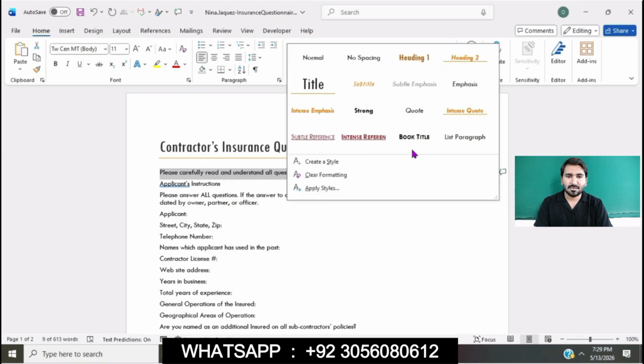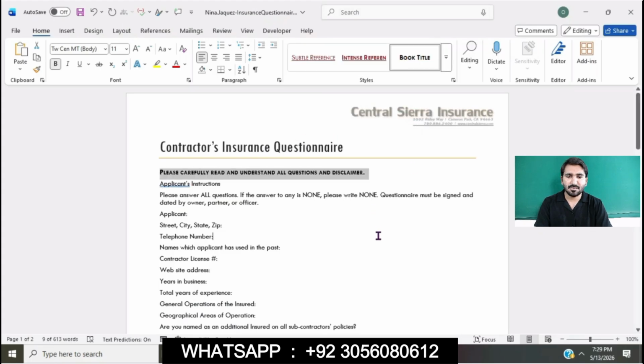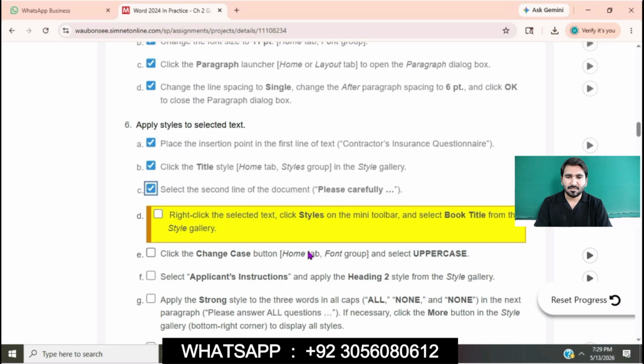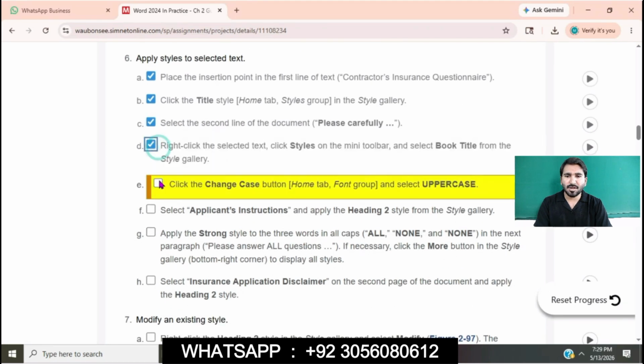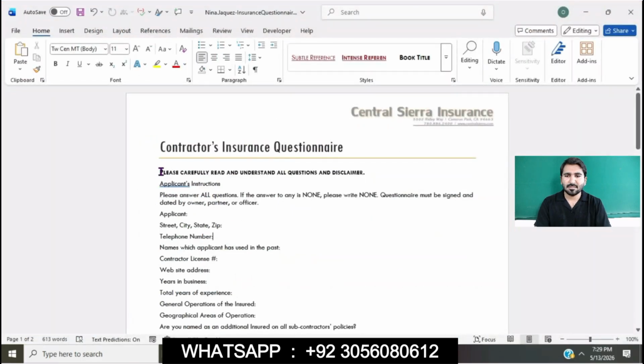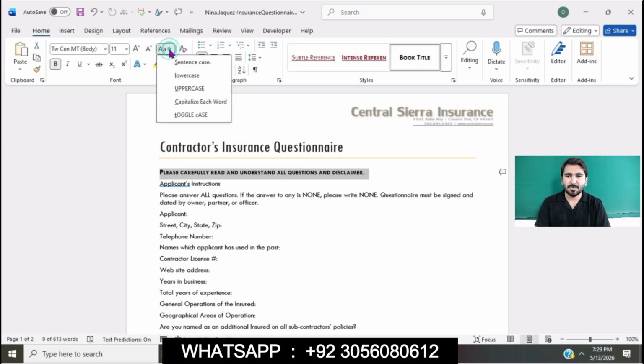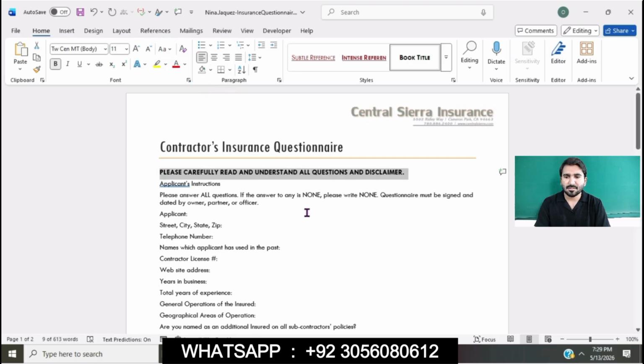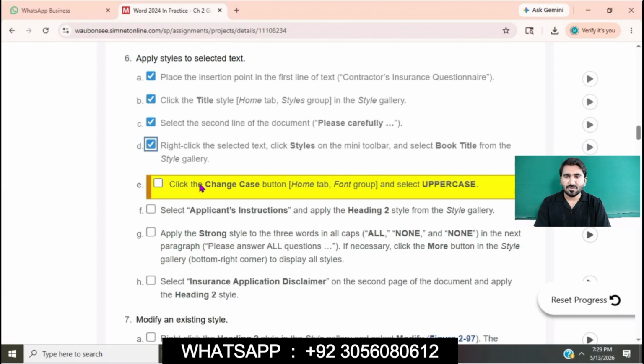Okay, book title in the style gallery. So point E is to click the change case button and select uppercase. We will select this, go to the home tab, click on the case button, and select uppercase. So point E is done.